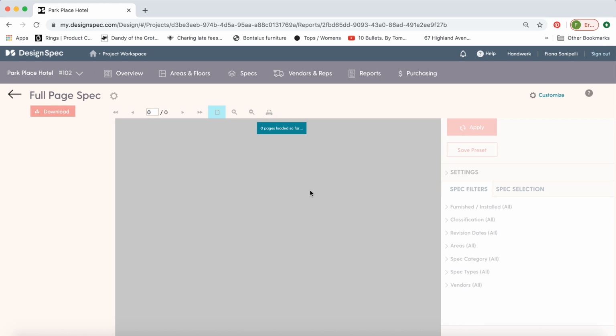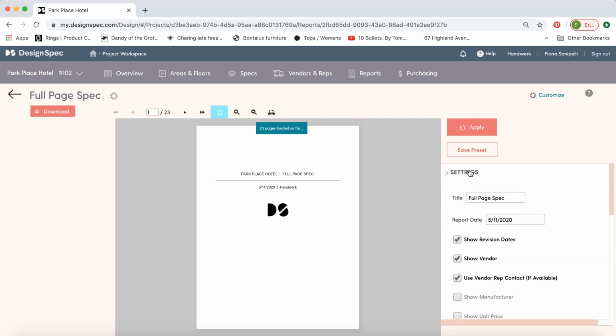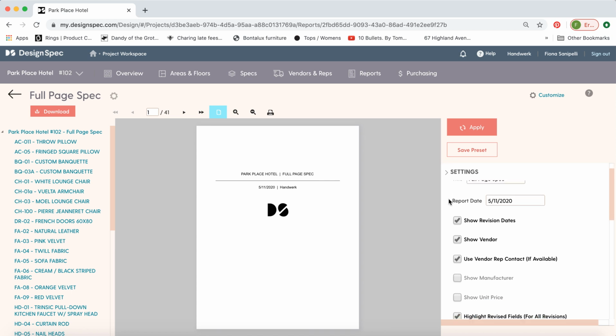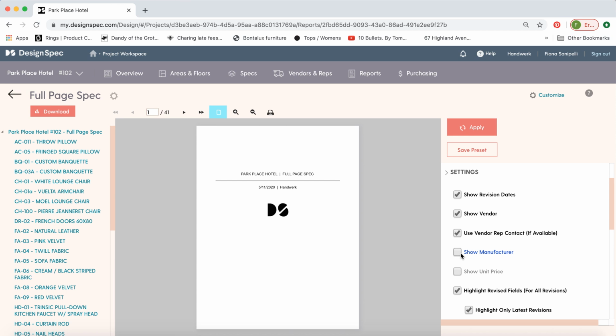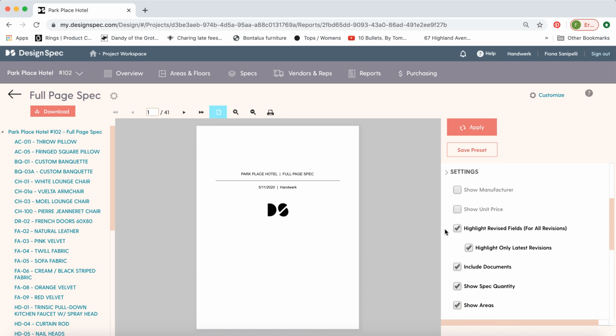Now, you don't need to generate the full report every time. There's a number of filters and settings over here, so you can pick and choose which specs you'd like to generate. So click on Settings. You can see this is the full page spec. Off the bat, you can change the title based on this field here. You can also choose to show the manufacturer or not, or show the vendor or not, show the price for all the spec items. Here's where you can turn on or off the highlighted revision fields.